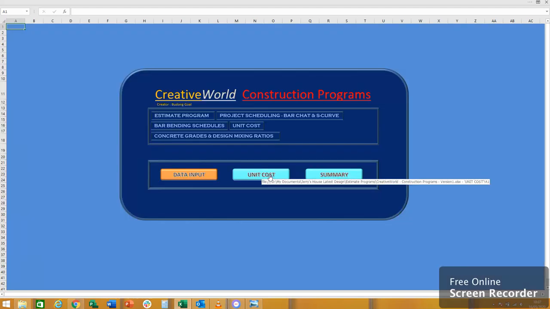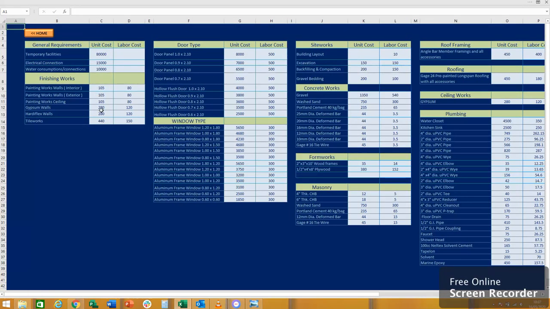And for your unit cost, I already have the latest cost, but it depends on the local markets in your place. So you can edit this one and you can change the cost. For example, the gravel, the sand, whatever, the plywood, the frames, the steel bars.